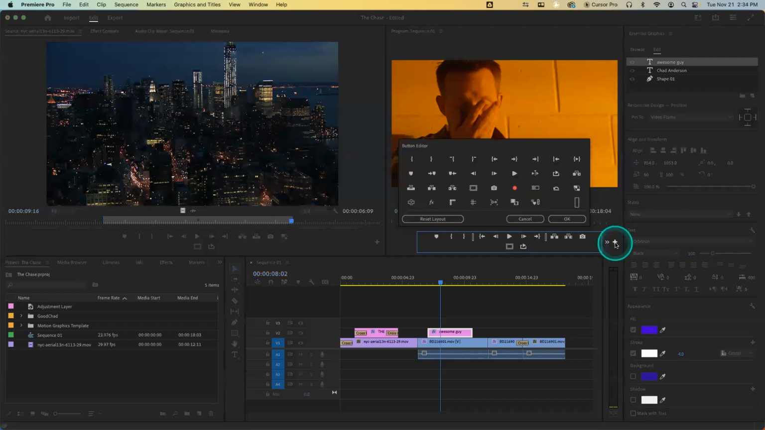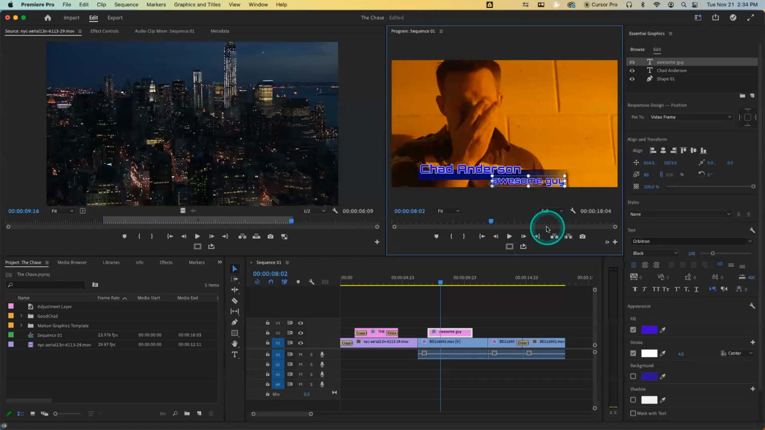And the button editor has the buttons you can bring in. So if you didn't have the safe margin, you could grab in the safe margin button and put it in here. Boom, and say, cool, you have a safe margin. And then you can bring up the safe margin. And this is your safe title, safe action area.